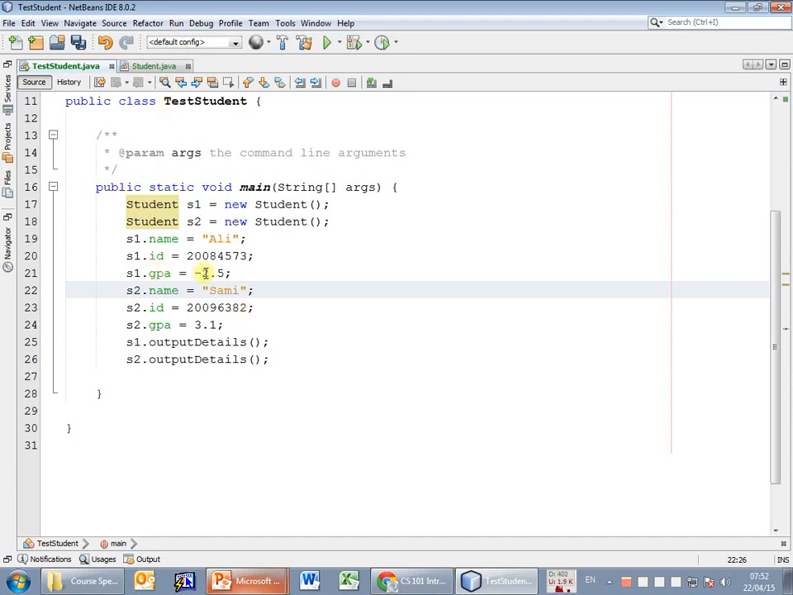So this is a double. Minus 2.5 is a valid double, and I can put it in a GPA. But in our case, we don't want this to happen. We don't want a GPA which is negative. Okay, because this is not the reality of how GPAs are calculated. So we need to do some things to prevent that from happening.